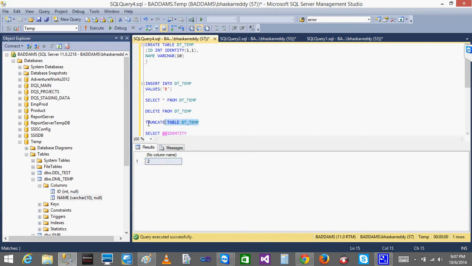When I do the truncate and check the identity, it will show 2, because whatever value we inserted last on the table, it stores in the database. It will not reset automatically when you do the truncate. It will reset when you try to insert the next value. Now when you see the identity, it will show as 1.